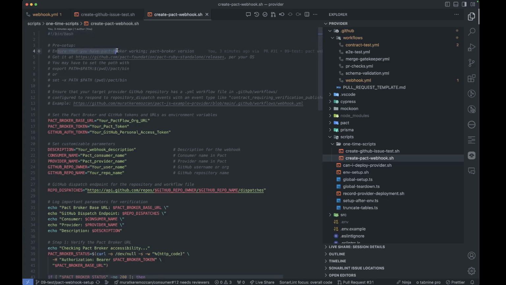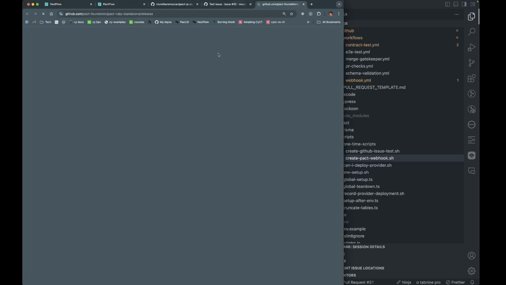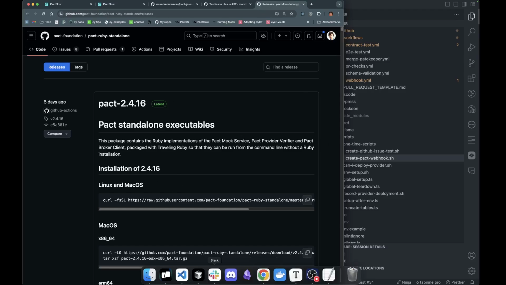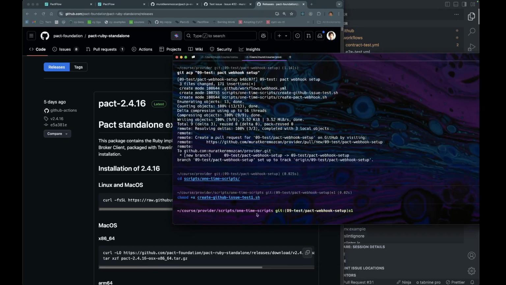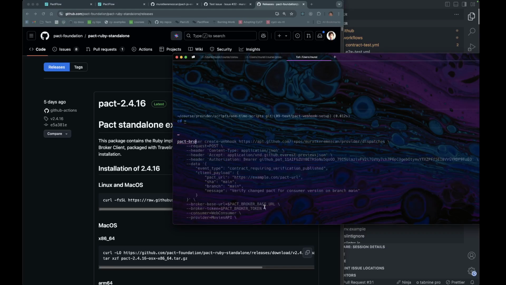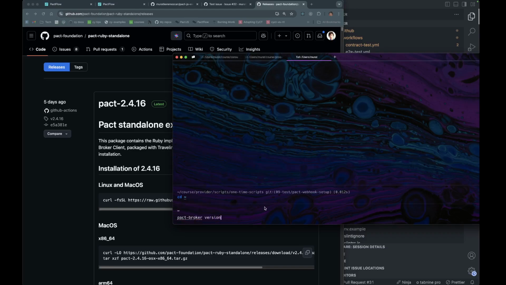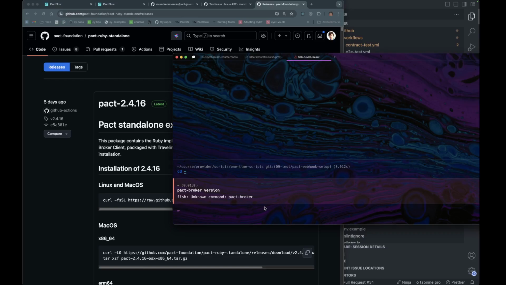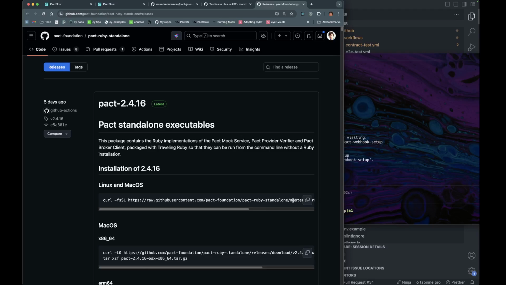So in the pre-setup, you have to ensure that you have Pact Broker working. You will get it here at this link per your OS. Now if I have it working, let me just go to right here and Pact Broker. Never mind what you see there, it's all outdated. It's been updated, so it doesn't know about Pact Broker. Okay, fine. Then we'll do it from scratch.